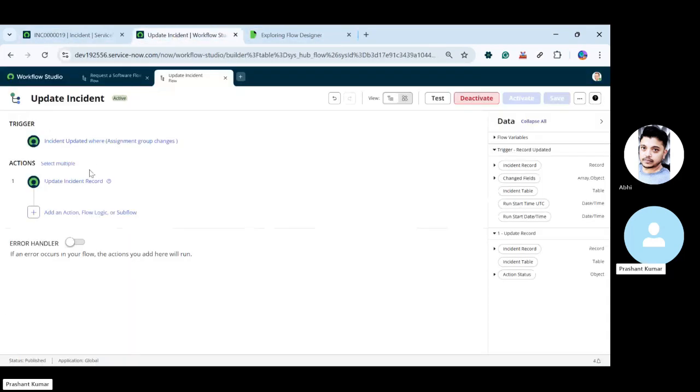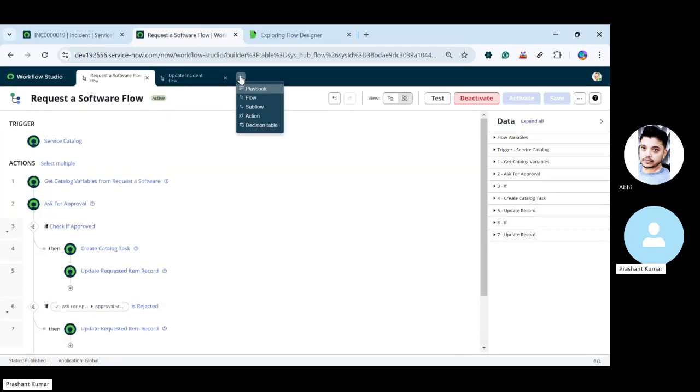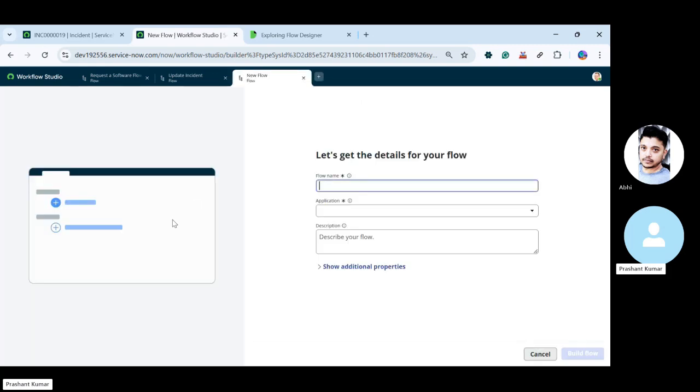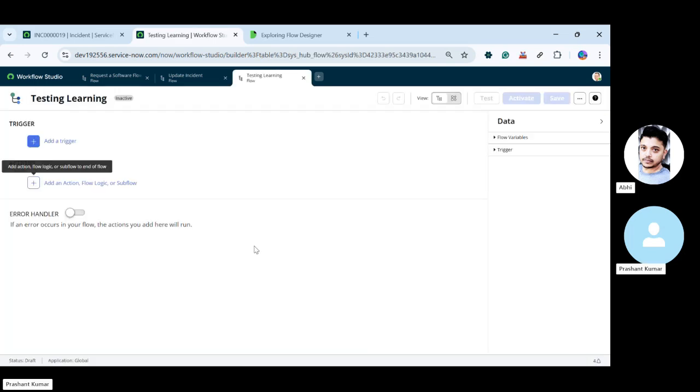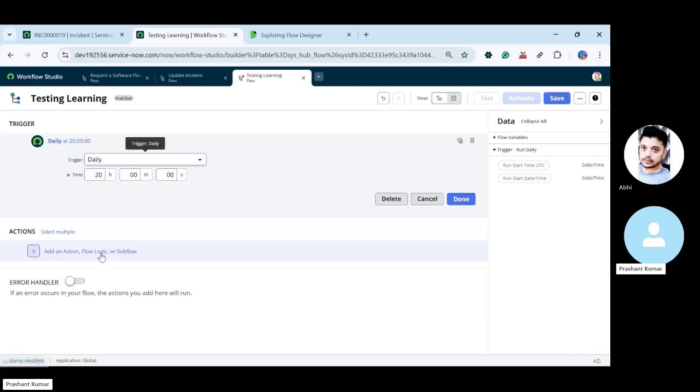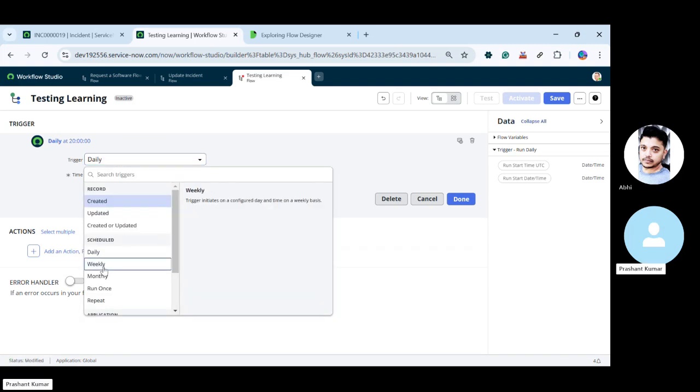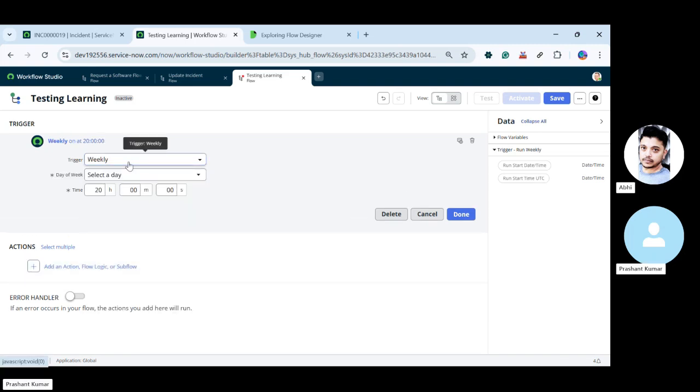So this way we can try to create on record also, on catalog also, and as well as we can create flow for, suppose, let me click on test again. Okay, so I will click on build flow, and now you will see we can schedule this flow, right? When to run: daily, weekly, monthly. Because we have some executions which we need to do on a specific date of the month, right?